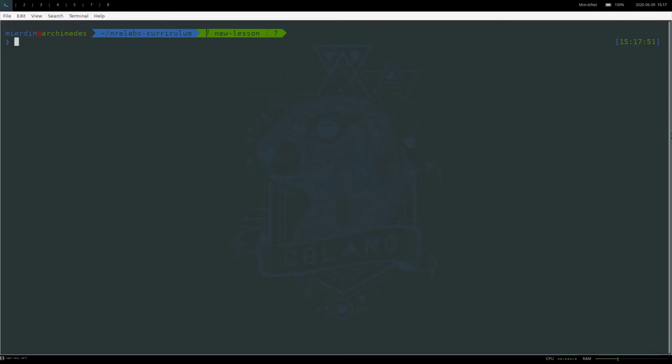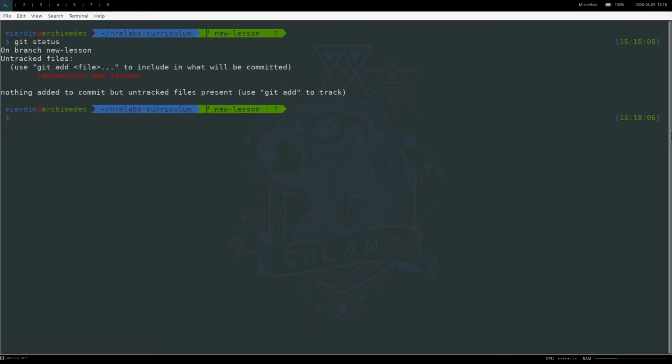Okay, so we're over here again in our locally cloned copy of our curriculum fork. So if we do a git status, you'll see that our new lesson directory is here. If you see something else here, that's fine. Just be careful what you add in the next step. We're going to be very specific and just say git add lessons, our new lesson.